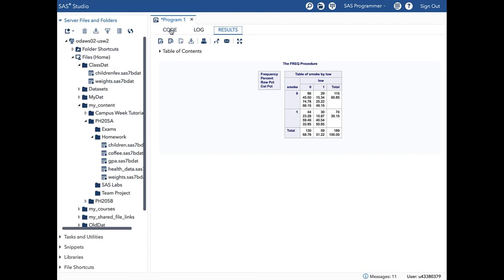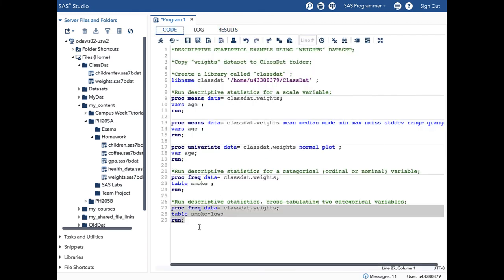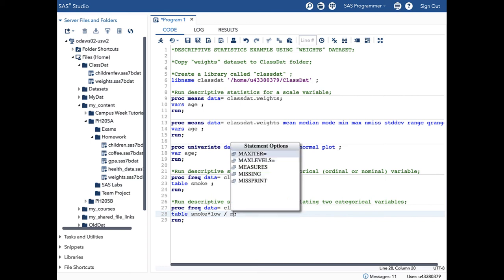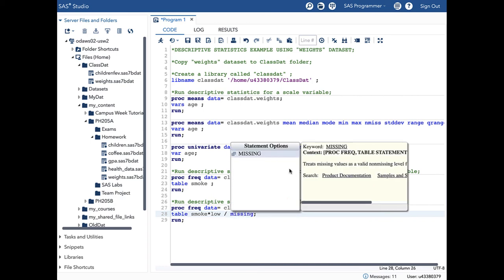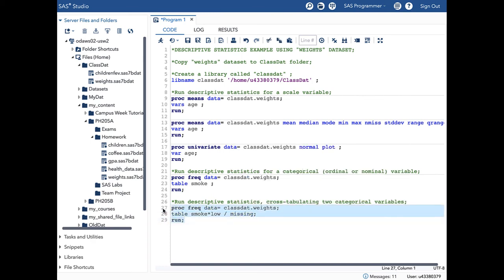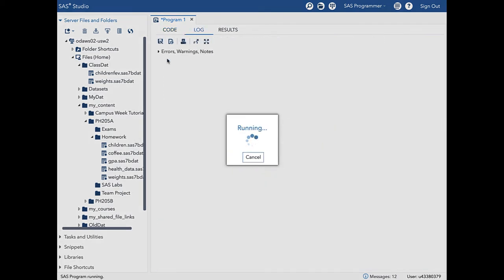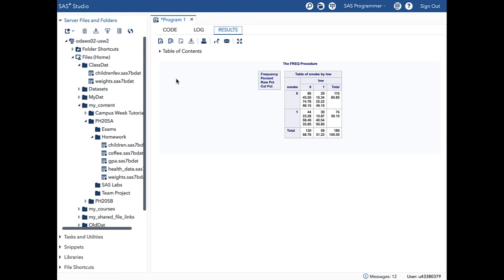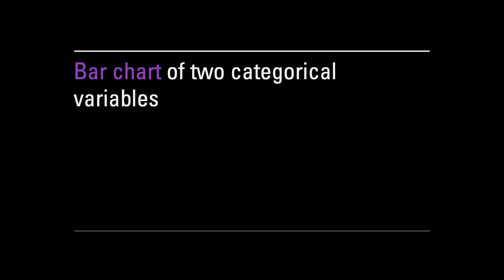Now there's one more thing that is helpful to know, which is how to show missing observations. So here I add a slash and then I just type missing. And this will show me missing values along with the non-missing values. I didn't have any missing values here, but if I did, I would see them as a separate category.